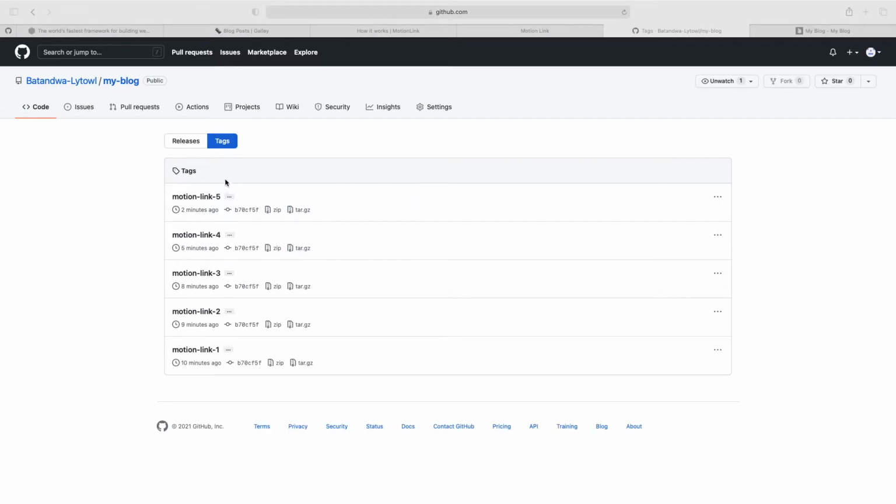All right, as you can see, don't mind this 2 minutes ago because my Wi-Fi is really messed up. We set our article to published and it tagged our repo. So that's basically how it works.